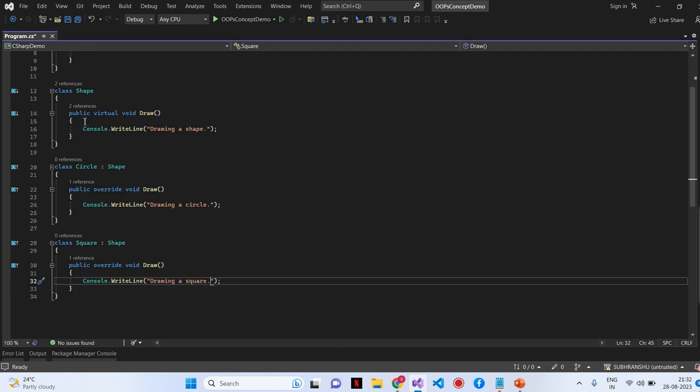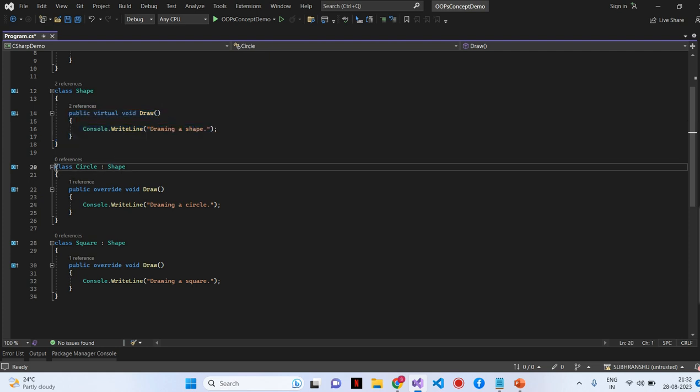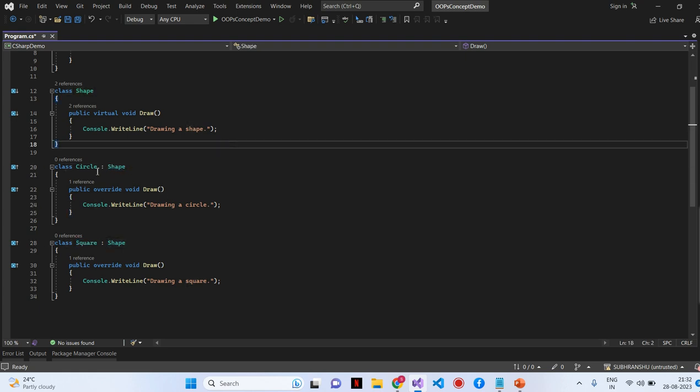So what we did, first we created a base class called Shape. Then we created a virtual method that is Draw, and then we have two derived classes, Circle and Square, that inherit the base class Shape and override the method Draw with their own implementations.